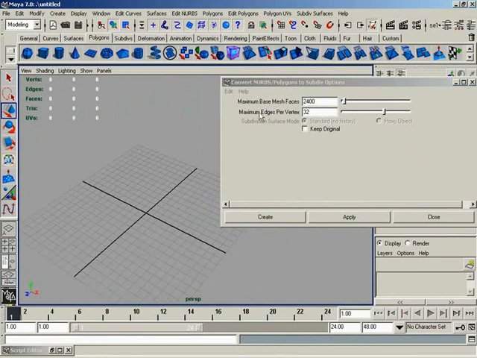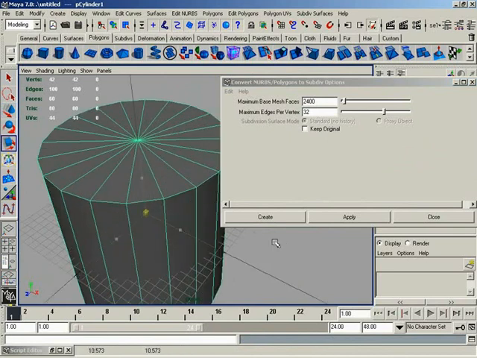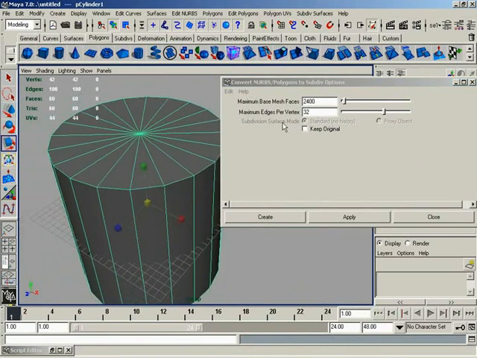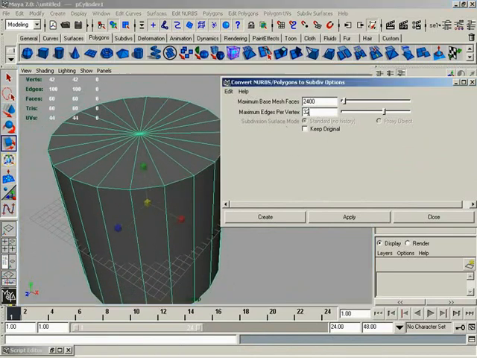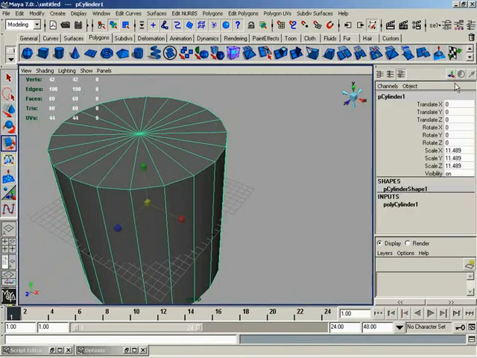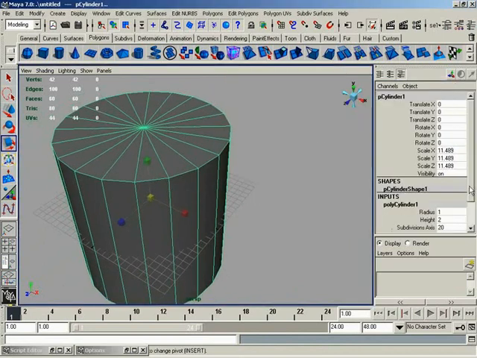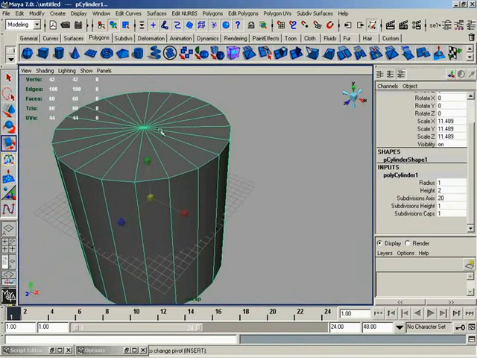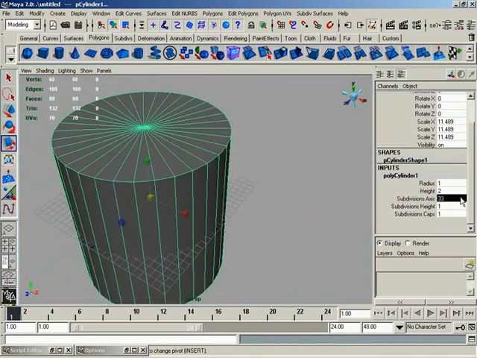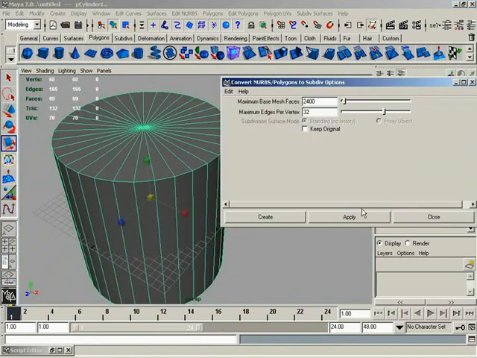Next, you have maximum edges per vertex. This is not something you need to worry about in a lot of cases, because how many times will you have 32 edges leading into a single vertex? Well, here's one example. We'll grab a polygon cylinder, take subdivision's axis and set this to 33, which is just one more than the given number. Click Apply, and we get an error.